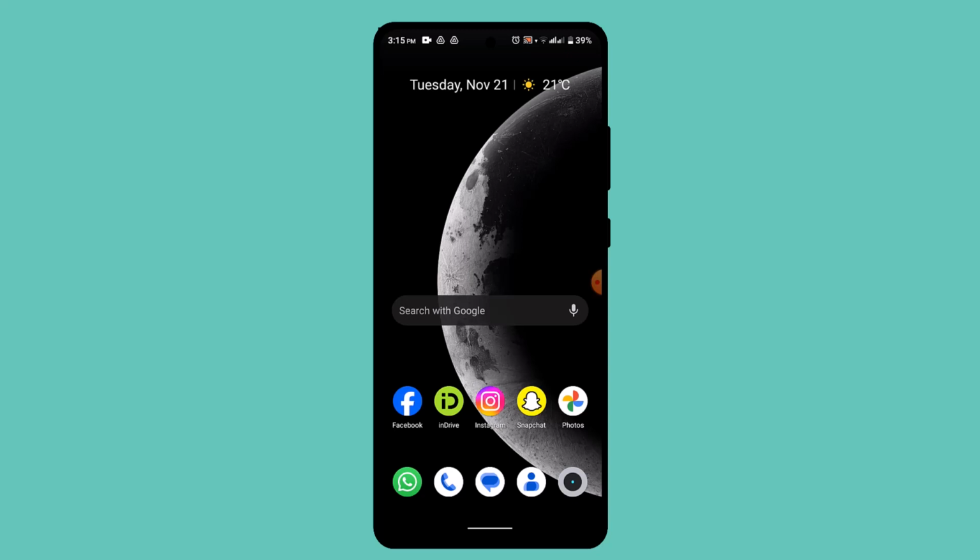Today I'll be showing you the ways to see Instagram Wrapped. It's not available on Android devices, so the particular feature is only going to be available on iOS devices, and it is also only available in certain parts of the world.